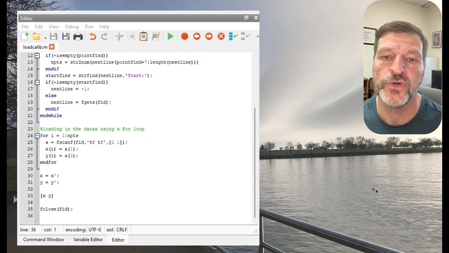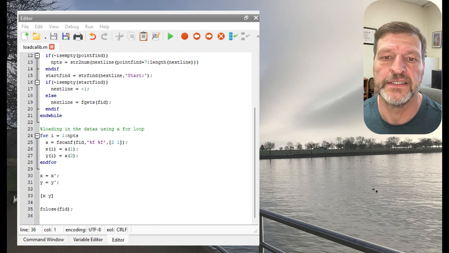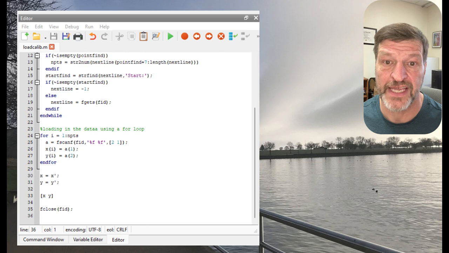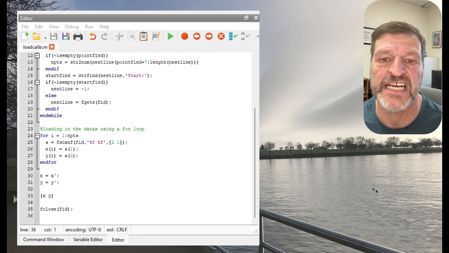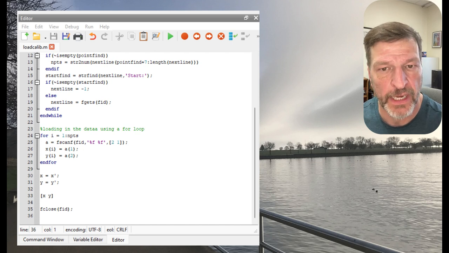Inside there, I'm going to do an fscanf statement. Fscanf works a little bit different than it does in C, in that the outputs to fscanf are going to be on the left-hand side of the equal sign, A. I'm just going to make a vector A. And I'm expecting 2 floating point numbers.